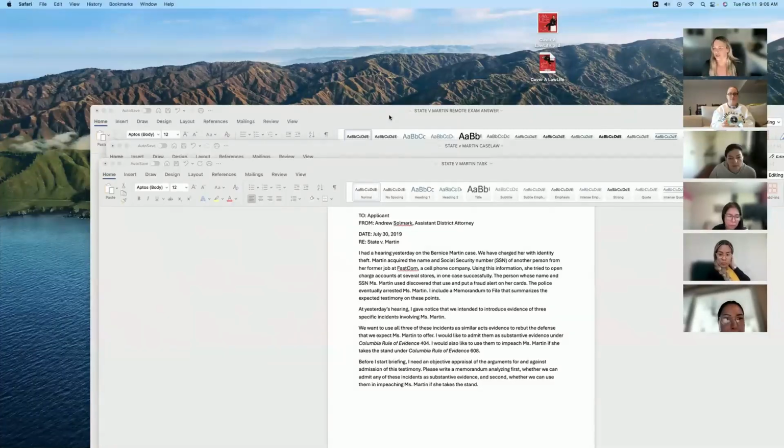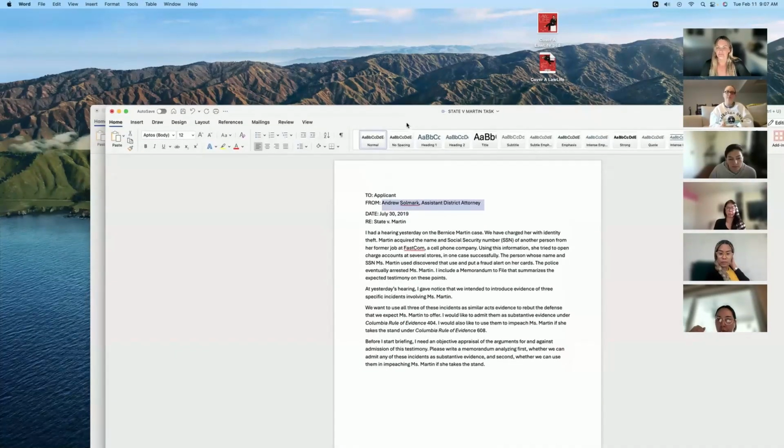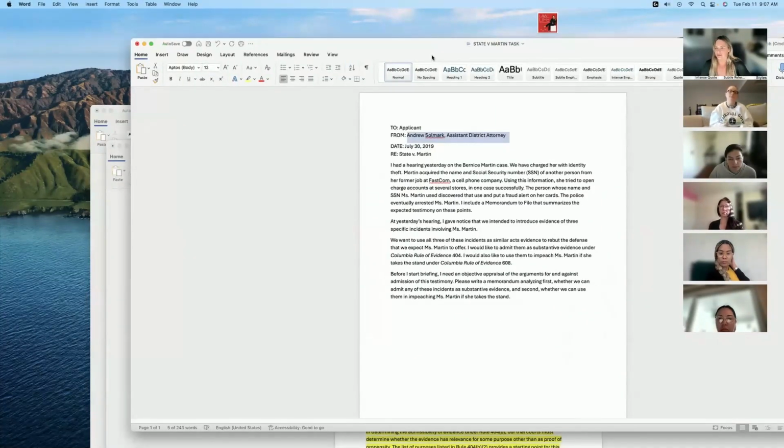I'm going to use State v. Martin because that's the one PT everybody in the class did. And I copy and pasted it on 3 separate documents, just like you'll have in your Meazure software of the task. So you can see the whole task here, okay? Everyone sees that clearly? Yes?